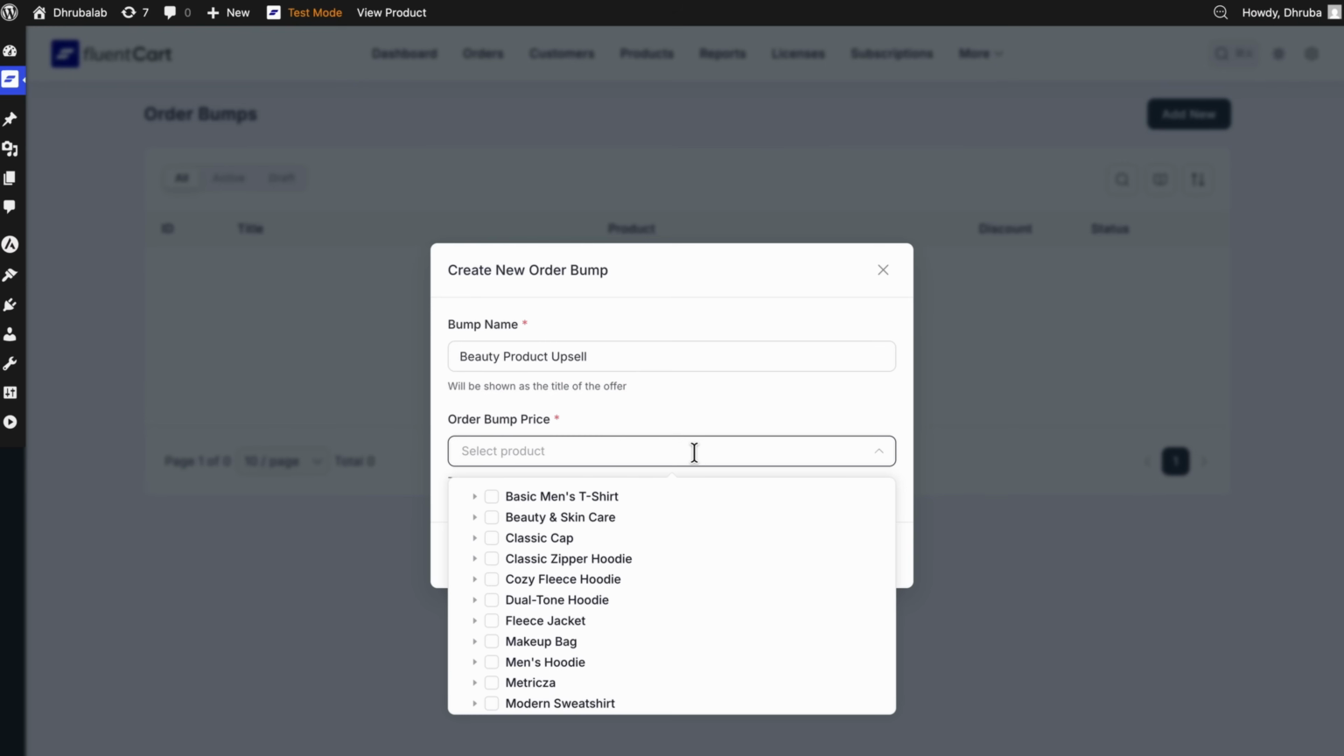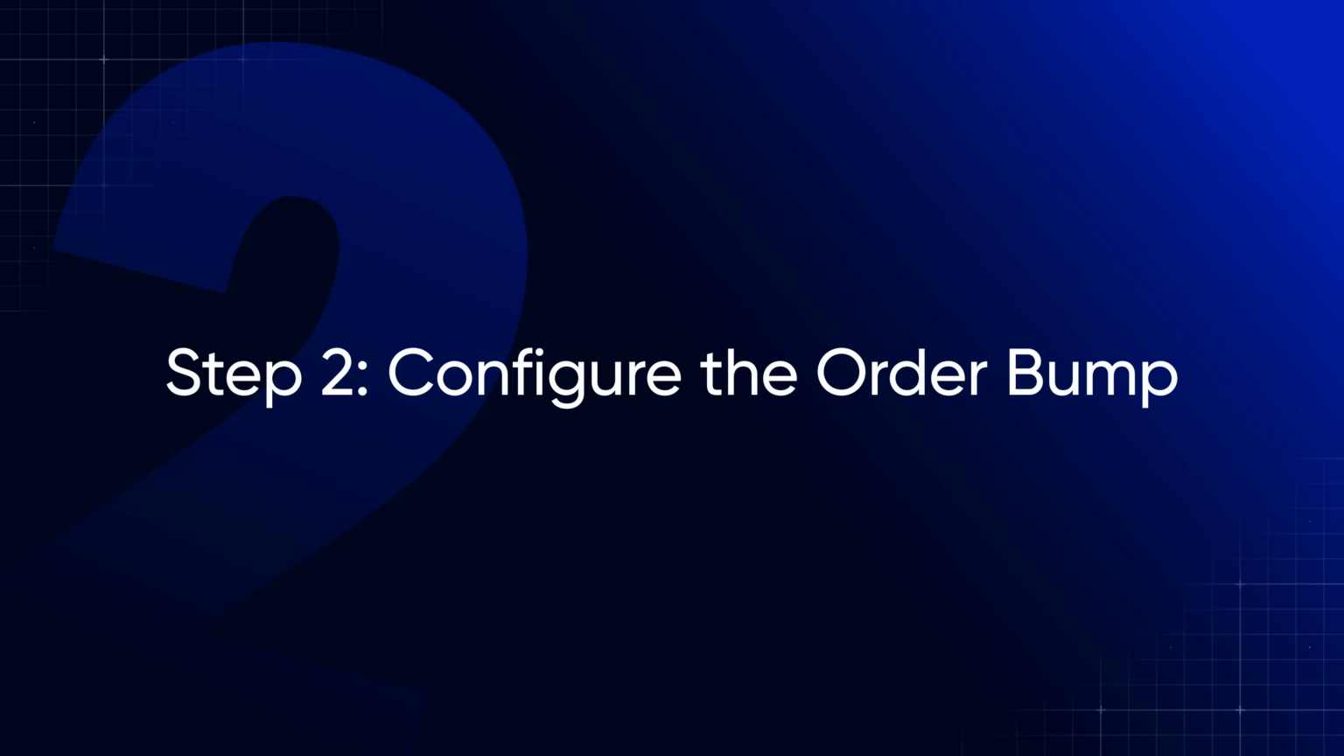Let's say you're selling beauty products. A smart move would be offering a protective cosmetic bag to keep everything organized. It's about making the offer feel like a natural yes. According to your requirements, handpick the right order in just a click. Hit create. Step 2. Configure the bump.